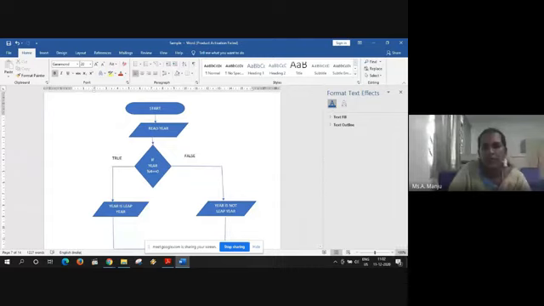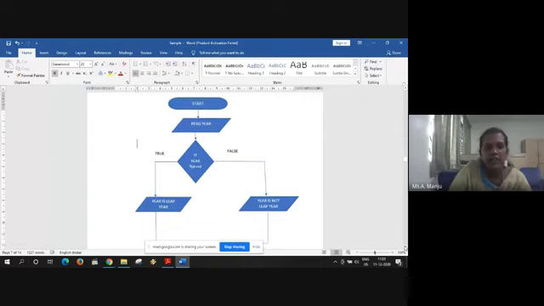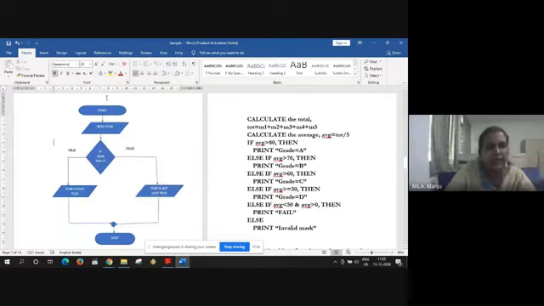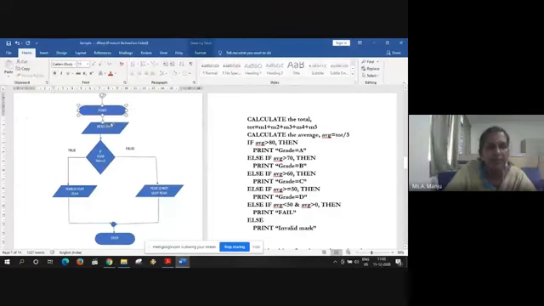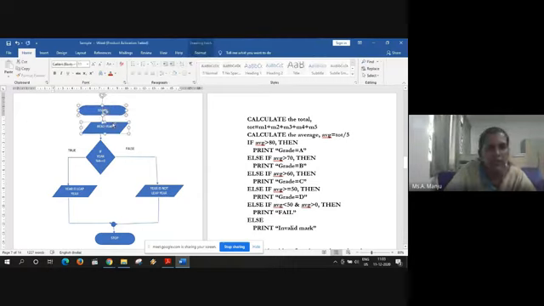Okay, so now we have drawn the flow chart, and now we have to group it. Okay, for grouping again, hold down the control key, select all the symbols. So in the next class, I will teach you how to draw all these things with the help of Raptor tool. Okay.